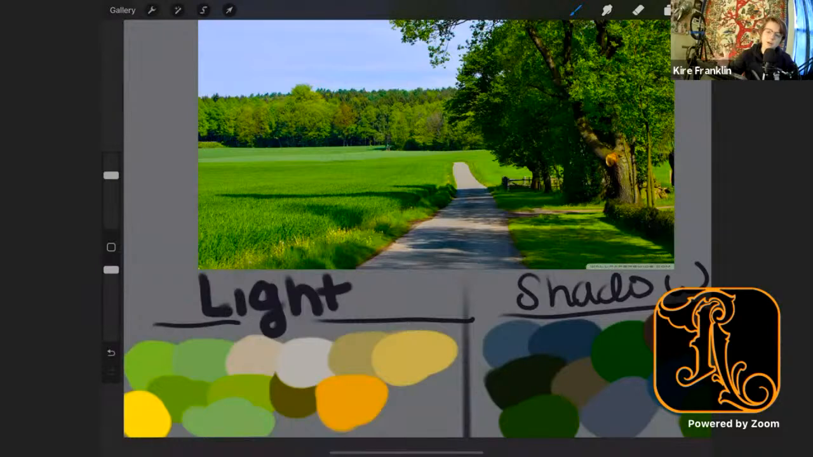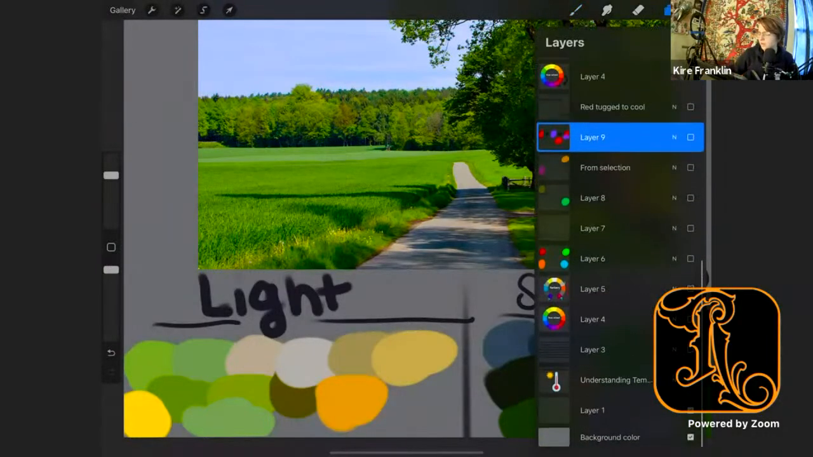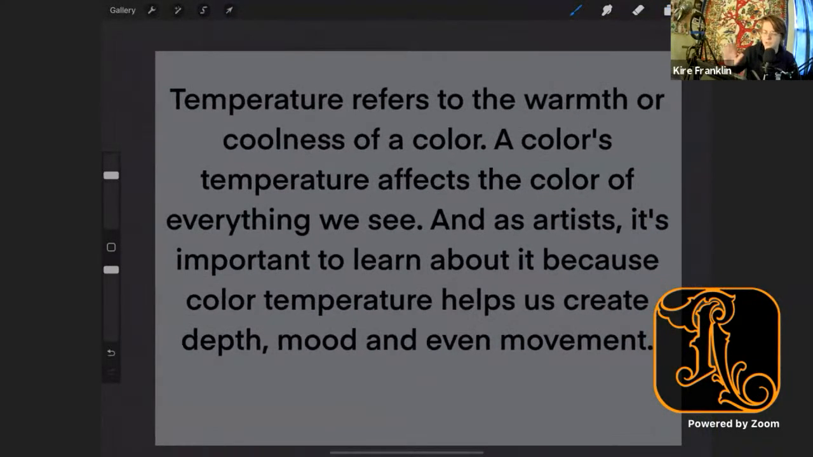So when we talk about color temperature and we talk about that very first definition, let's go back to it. Let's say it again. Temperature refers to the warmth or coolness of a color. We already know that. A color's temperature affects the color of everything we see. I just explained. And as artists, it's important to learn about it because color temperature helps us create depth, mood, and even movement.